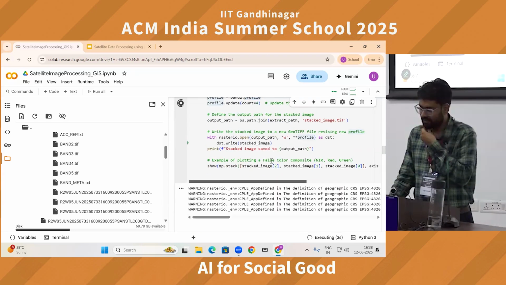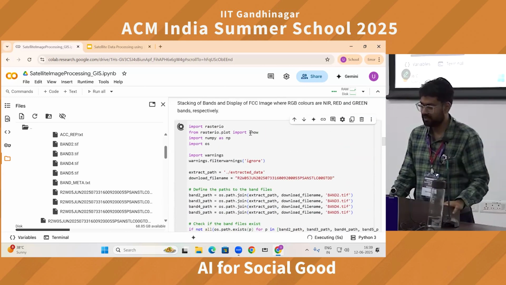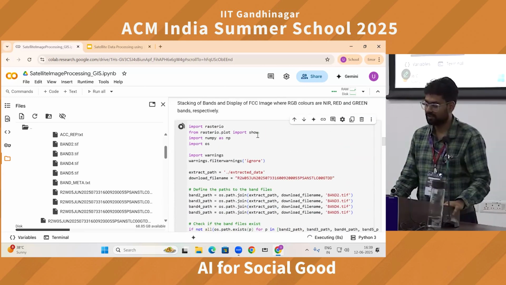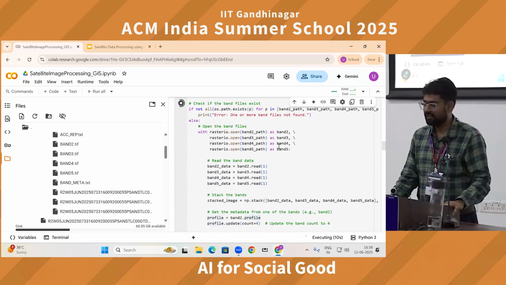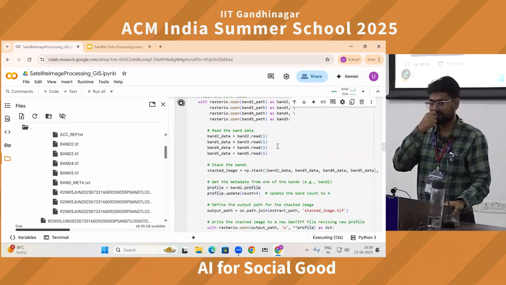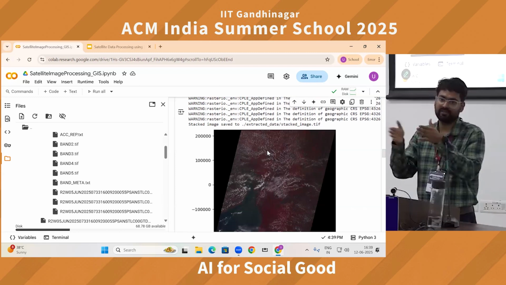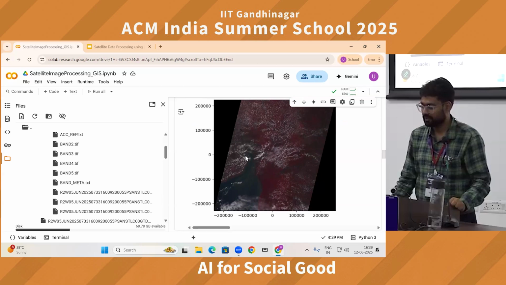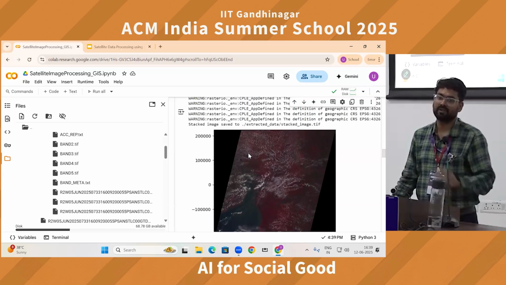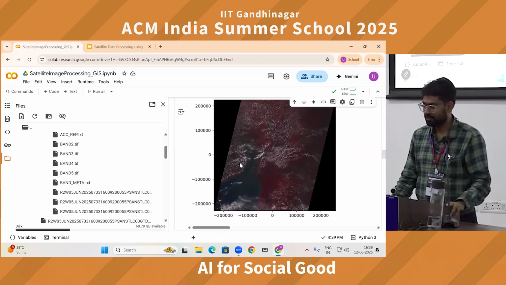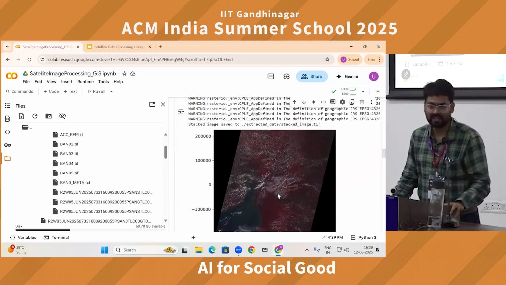And rasterio also has one function called show, from rasterio.plot import show, which can read the geospatial information associated with this dataset and help you plot the image with respect to the spatial information, like the geotransform. So it will help you see at what location this image belongs. Okay, so this is the LCC projection, but it is still hard for us to understand because we don't know which projection system we are working on.